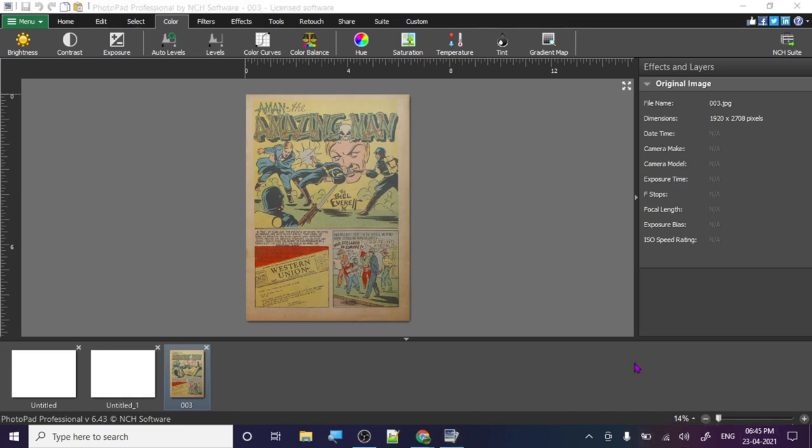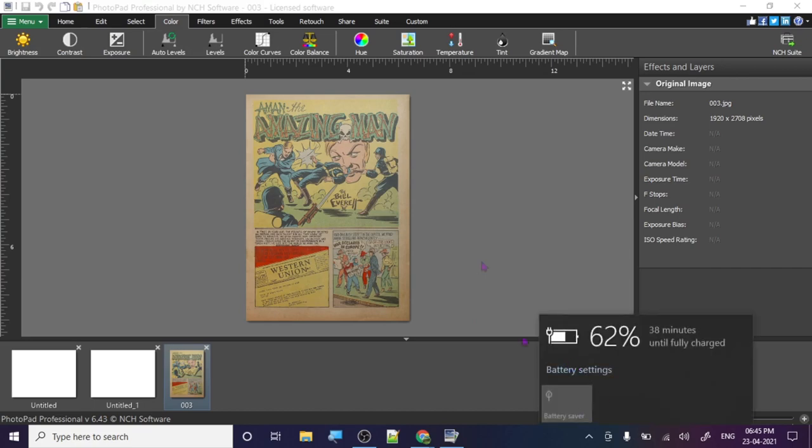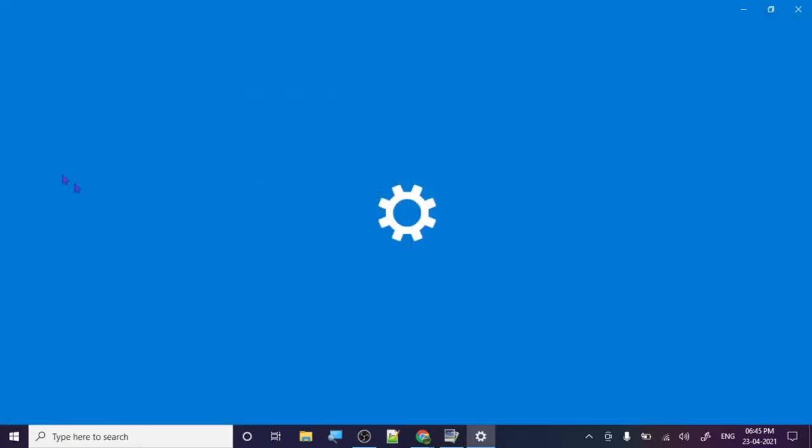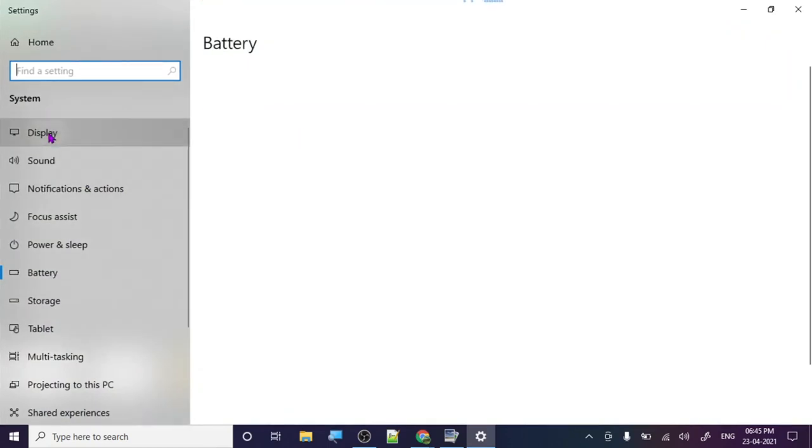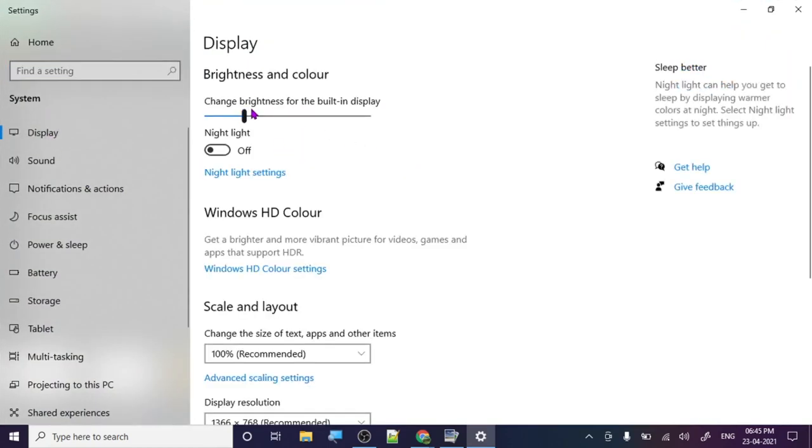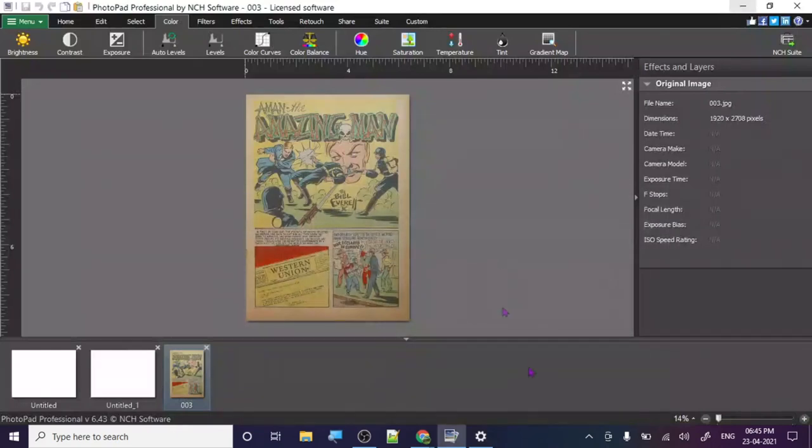Let's do one thing. Let me do one thing before we move forward. I'm going to increase the brightness of my system, because for some reason the system is acting very weird.